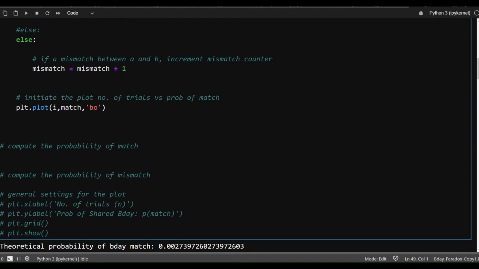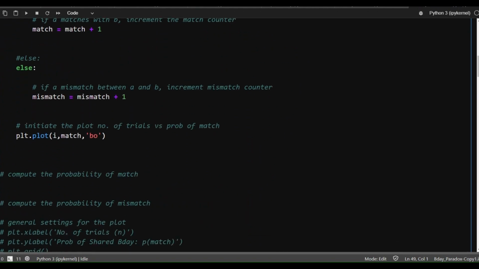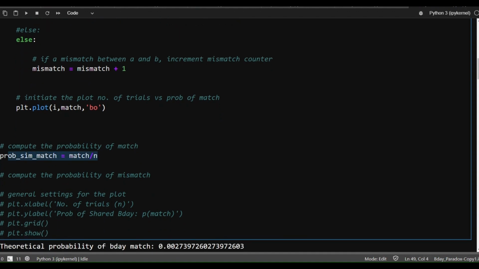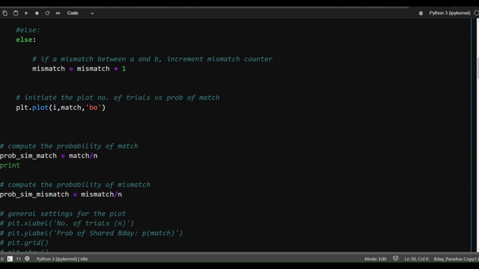So the way we have calculated the theoretical probability of match and mismatch, now based on this simulation, let's calculate the simulated probability of match. The probability simulated for match is going to be the total number of matches divided by the total number of trials undertaken. And similarly for mismatch, this is just the same. I'm just going to count the total number of mismatches divided by the total number of trials. And okay, let me just print these results out also so that you can see.